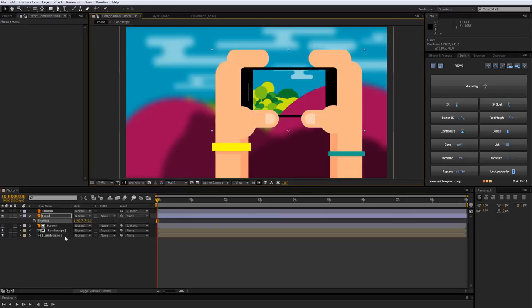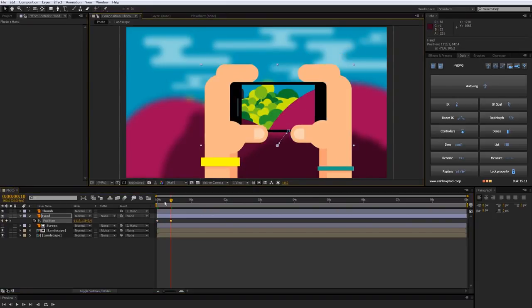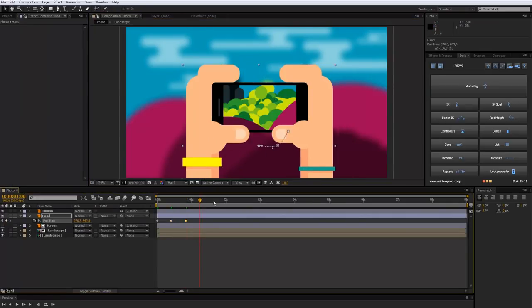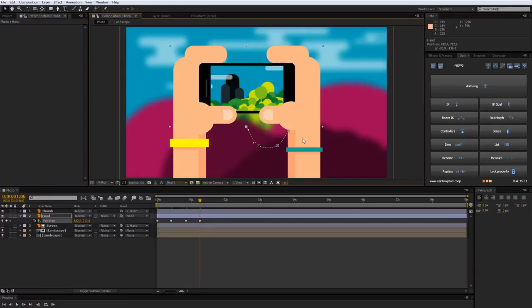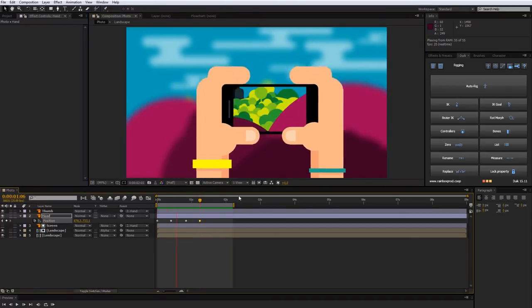Here I will make the first keyframe. Press P on your keyboard for position settings and create the first keyframe. Here is my second keyframe. One more here. And I created my last position keyframe. Okay, this is my first step on the hands animation.